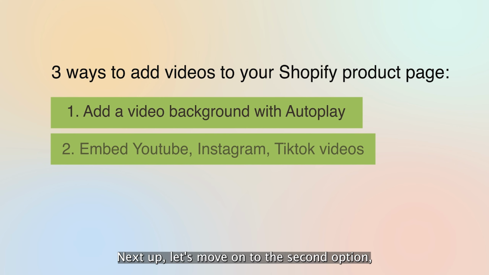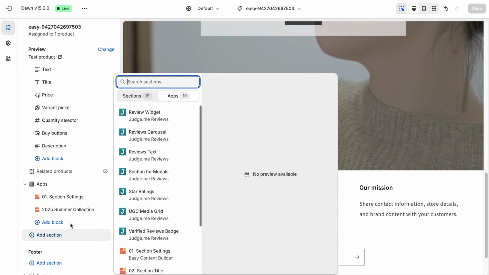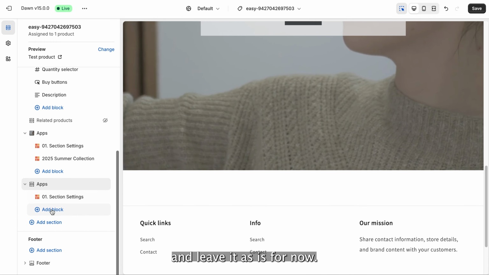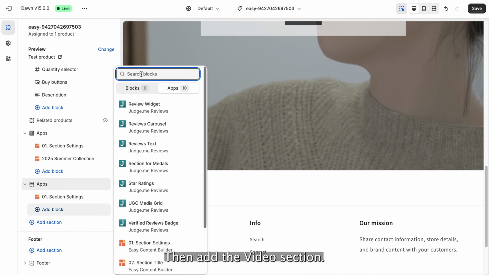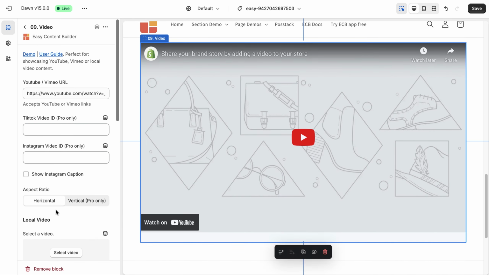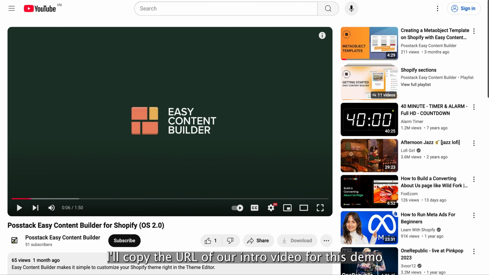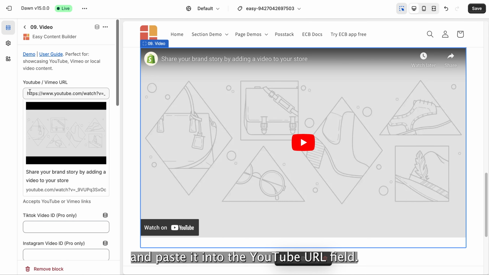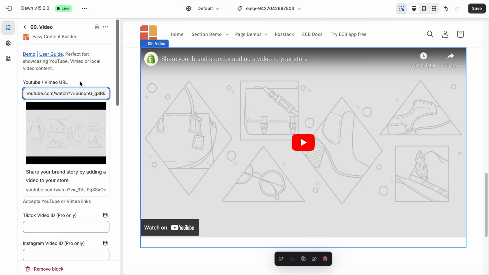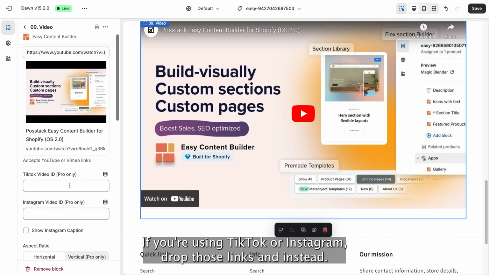Next up, let's move on to the second option, embedding videos from YouTube, Instagram, or TikTok. Start by adding a section settings. And leave it as is for now. Then, add the video section. I'll copy the URL of our intro video for this demo and paste it into the YouTube URL field. If you're using TikTok or Instagram, drop those links in instead.